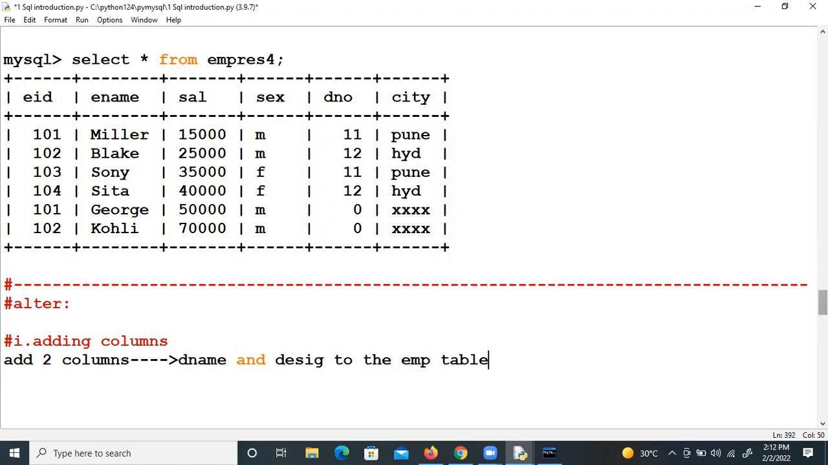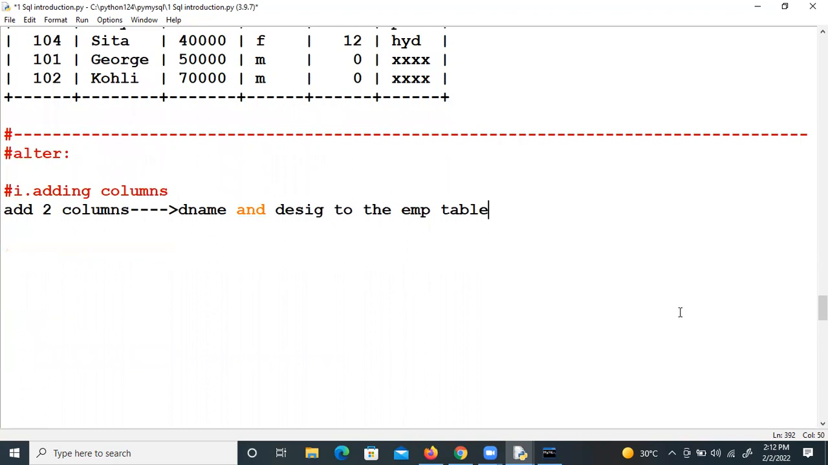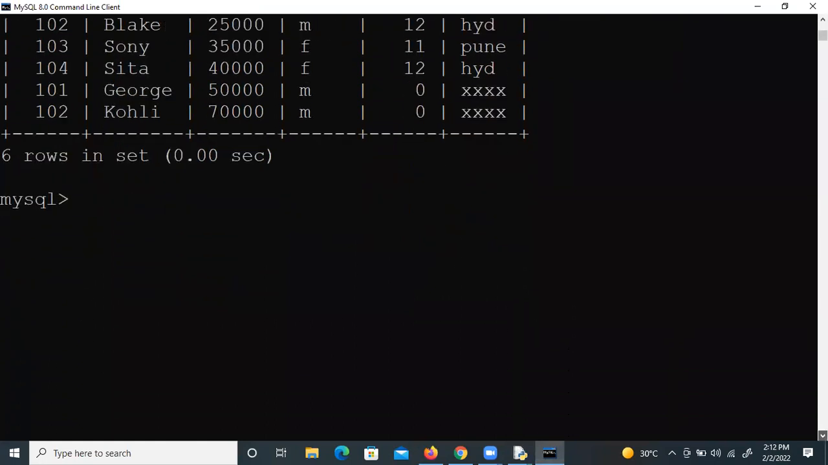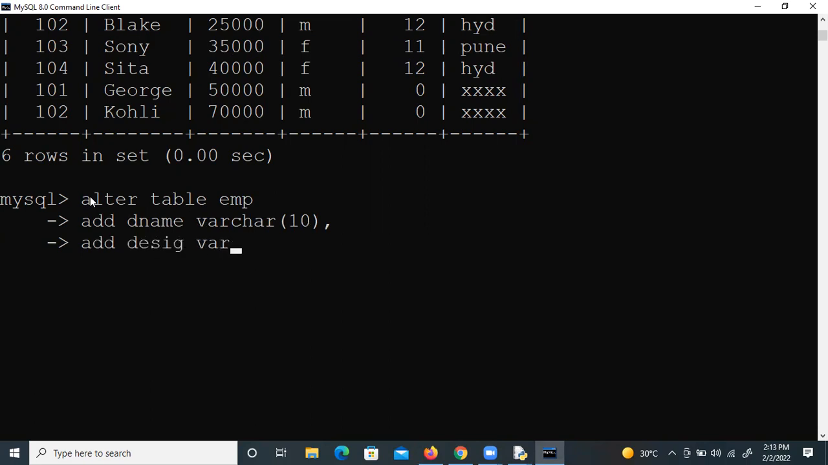EMP table already available, right? Yesterday we have created. Now try to say how to add. Alter table emp, table name. Add column name is what? Department name. What type? Varchar of 10. Comma, one more column. Add DESIG designation varchar of 10, right? Okay.